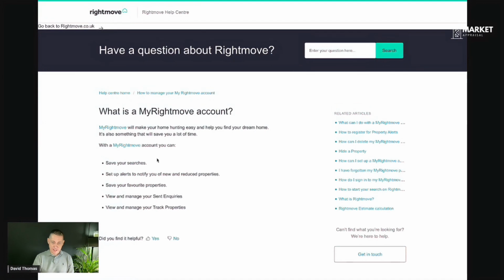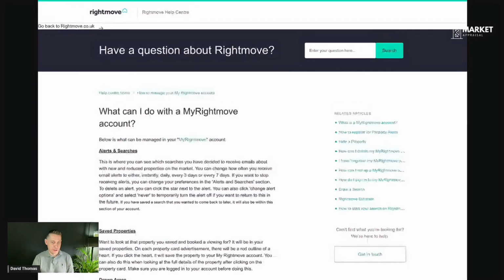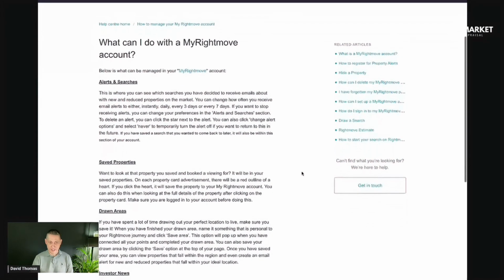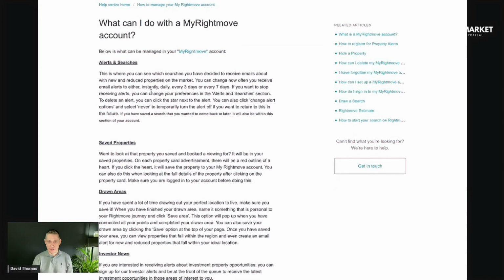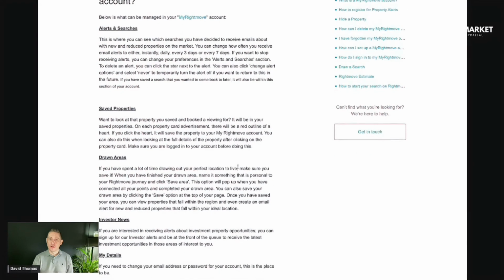So in this help center, this is really handy. There's more information on the My Rightmove going into more detail about how the alerts and searches work. You can draw areas. I'll show you how to do that and how that can narrow down the area just to the specific places that you're really interested in.